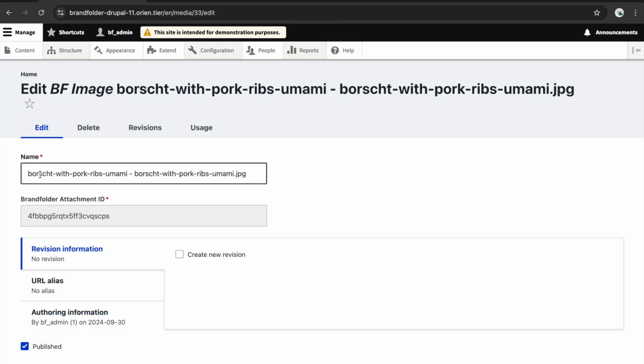The name is auto-generated. It's the name from Brandfolder, the name of the asset, and then the name of the attachment, which often are very similar if they're just auto-generated on the Brandfolder side based on single file upload. And you can change that as you like. The Brandfolder attachment ID is locked down, as we mentioned. You can see the usage in terms of where this media item is used, entity is used throughout the site.